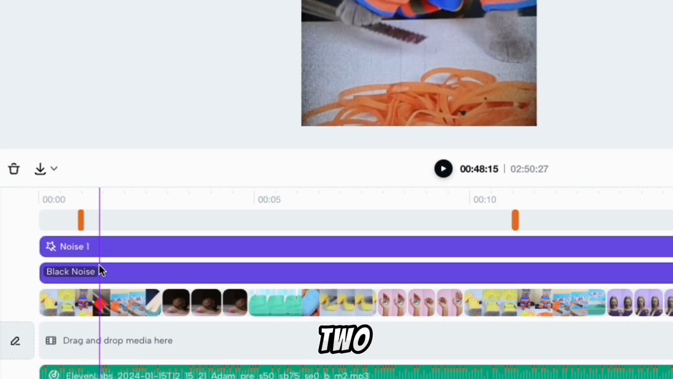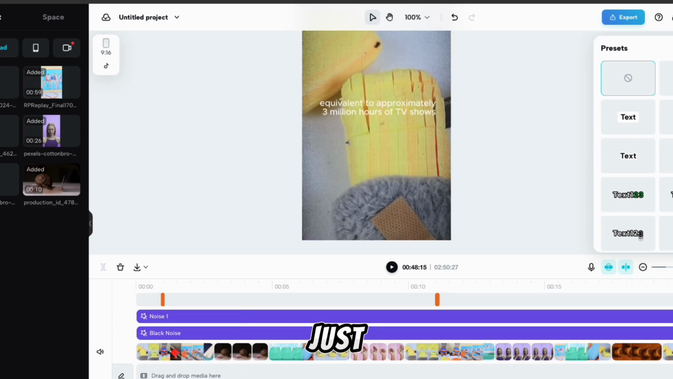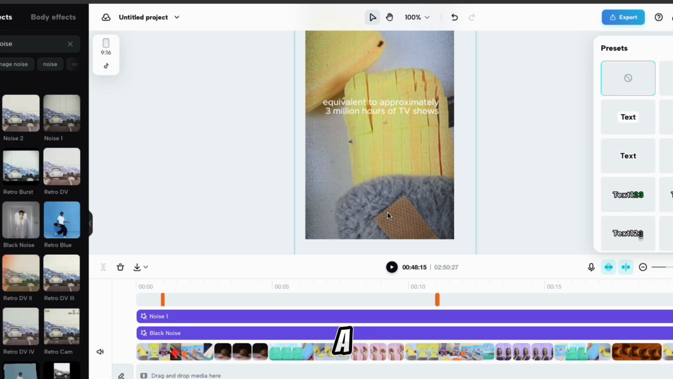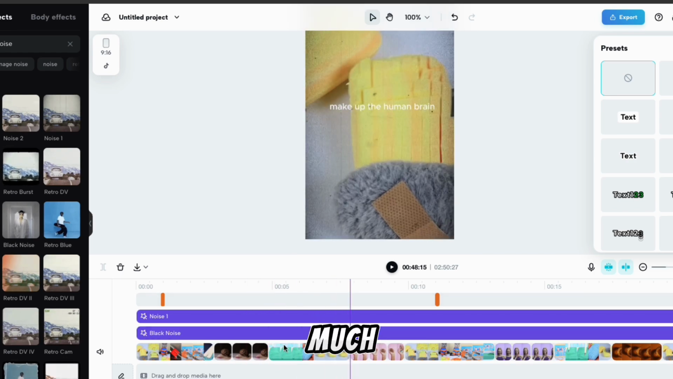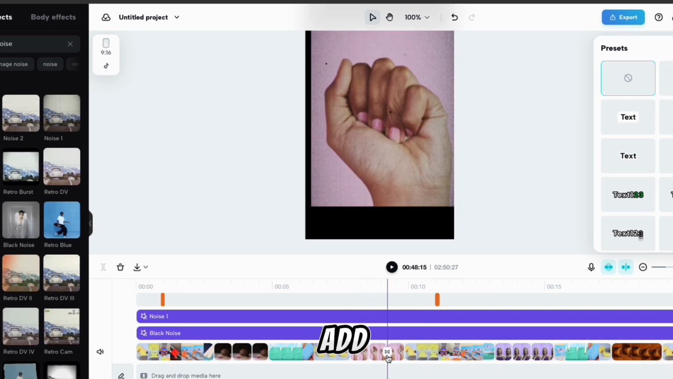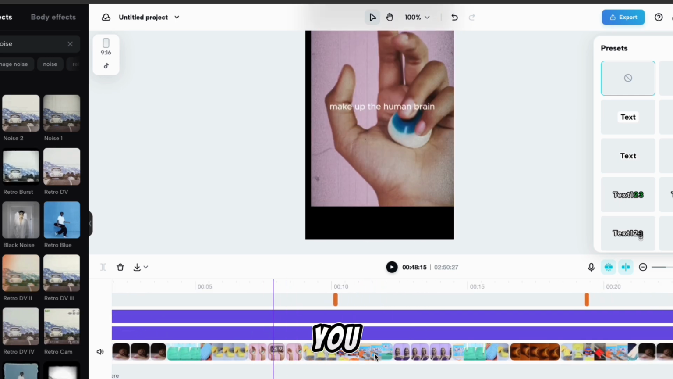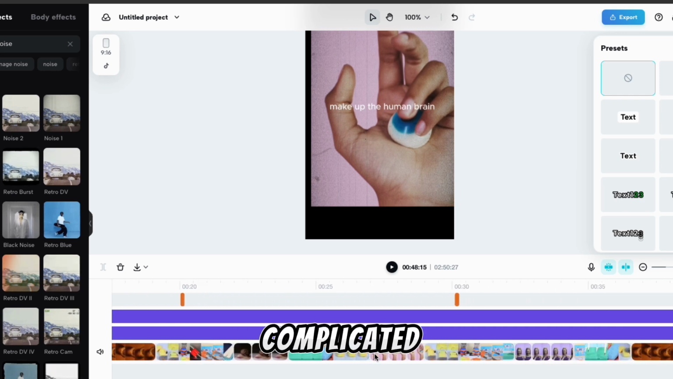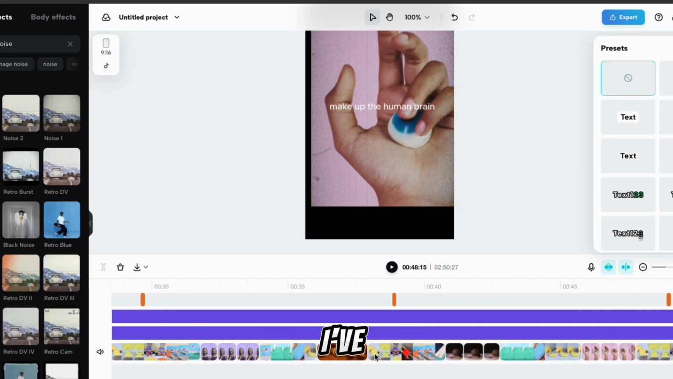In fact, I've added 2 tracks of noise here just by going on to effects and searching for retro noise, to add a retro dirty feel to the video. And then that's pretty much it, to be honest. You can play around, you can add different transitions, you can zoom in, zoom out, speed things up. You don't have to make it that complicated, but that is literally all I have done here.